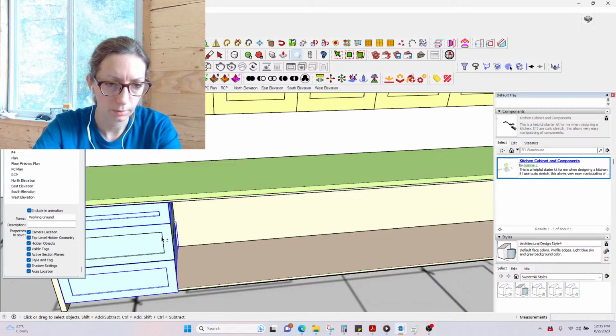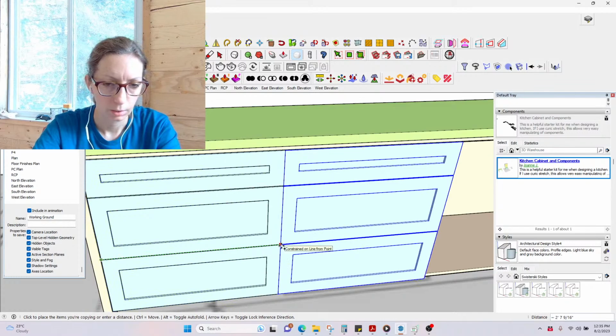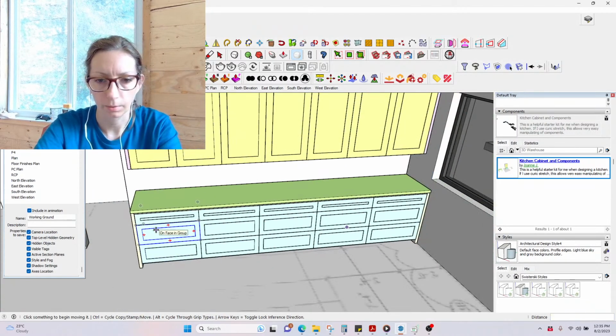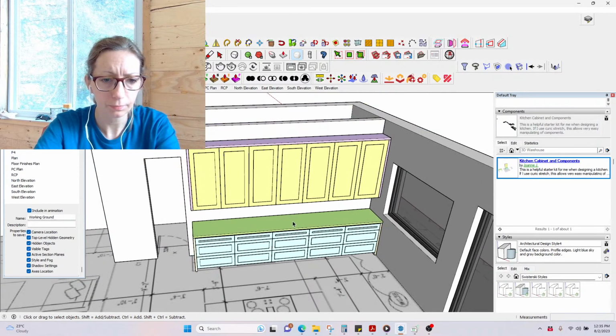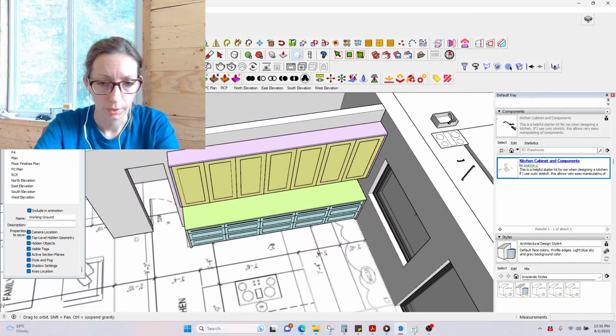Now I'll copy this over. There's supposed to be 5 of them, so I'll copy it over 4 times because there's already one. Then they're all perfectly fitted into the space. So that's a pretty quick way of getting a kitchen down right away.